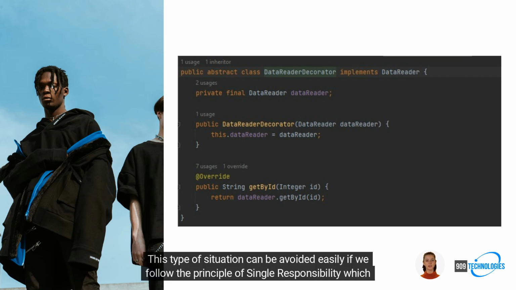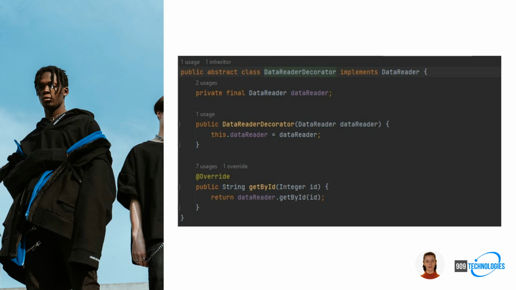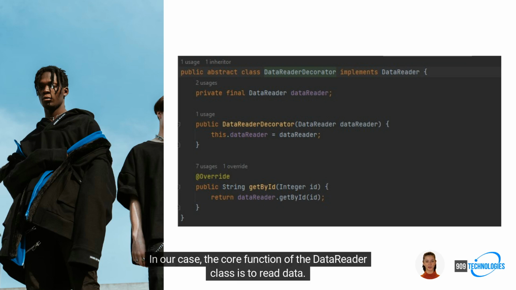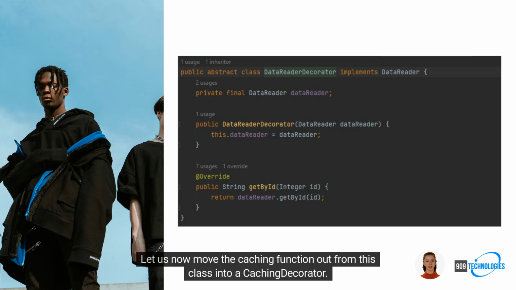This type of situation can be avoided easily if we follow the principle of single responsibility, which states that any class should only be responsible for one type of behavior. In our case, the core function of the data reader class is to read data. Let us now move the caching function out from this class into a caching decorator.